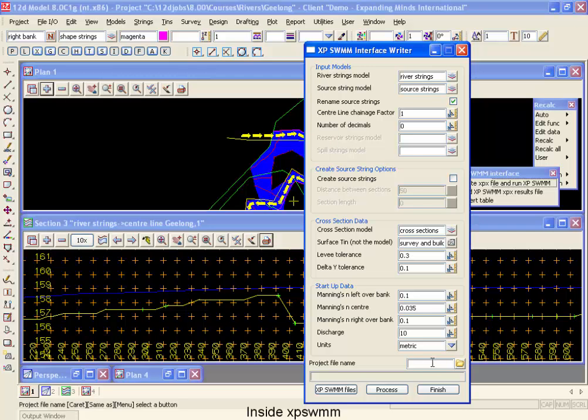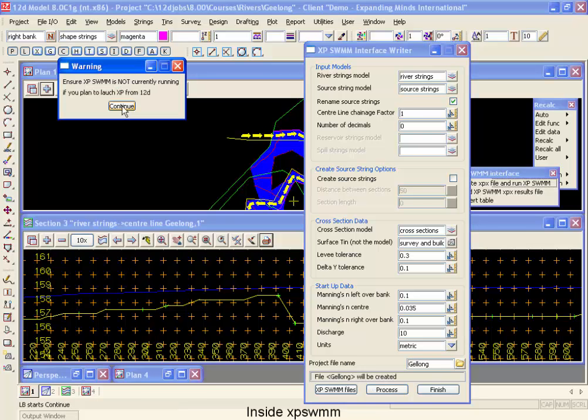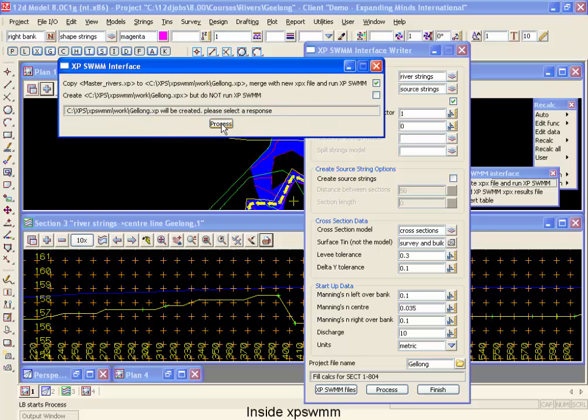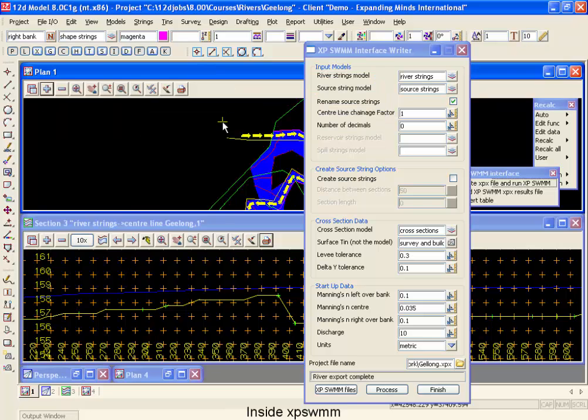Now we do need an XPX file name, so we'll call this Geelong, and then select Process. And it tells you to make sure SWMM's not running so that it won't accidentally launch two models. Now here's where you get the choice of launching xpswmm and using a template called masterrivers.xp, or you can just create the XPX file and do everything manually. And that's what we're going to do. We'll do it manually. So we'll select Create the XPX, Process, and it's finished.